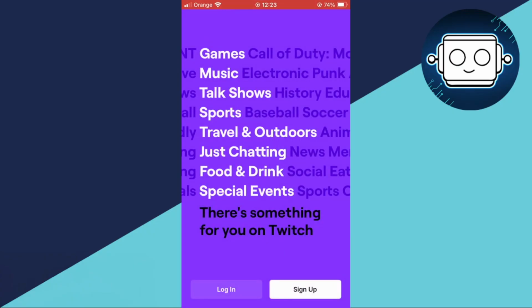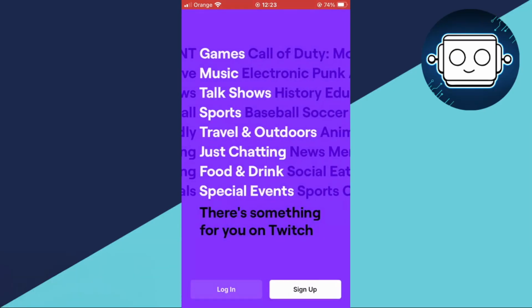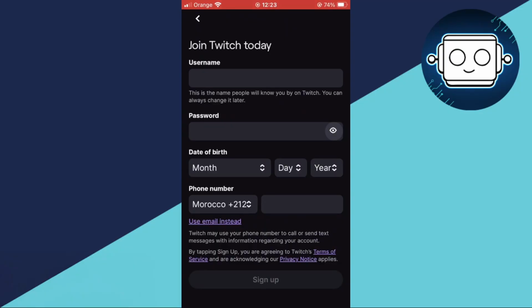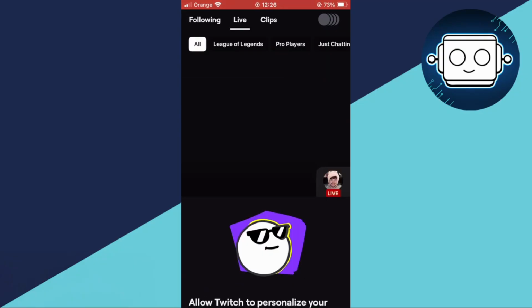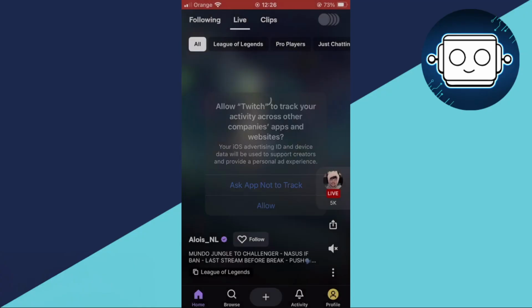As an example, let's just start with iPhone. So here, let's click on login and log into your account. If you don't have an account, you'll have to click on sign up to create one. Very easy. So once you're connected to your account, you'll find yourself here.